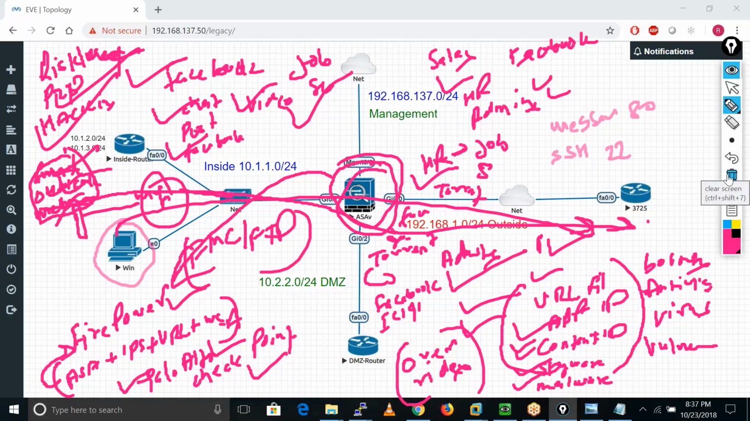We also have lots of features there, so we will see all these features in our Palo Alto class.